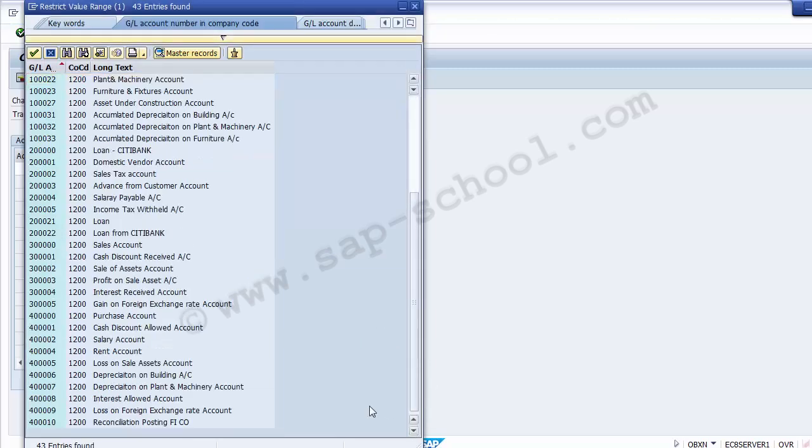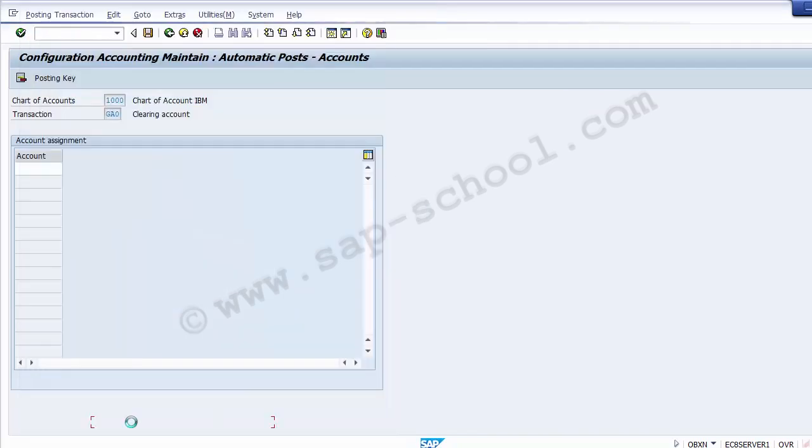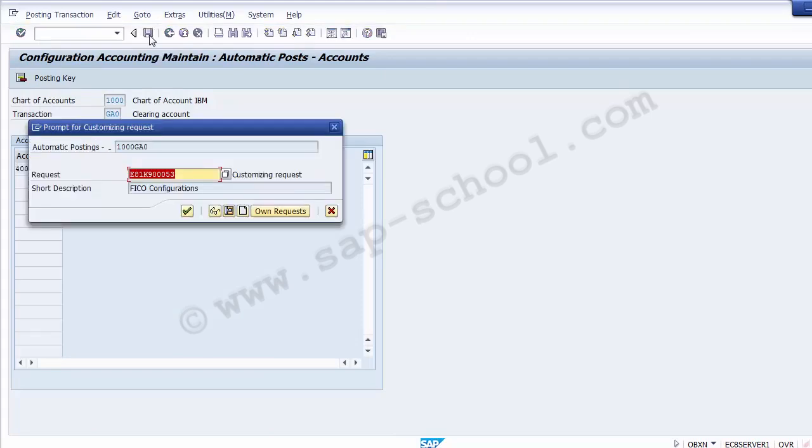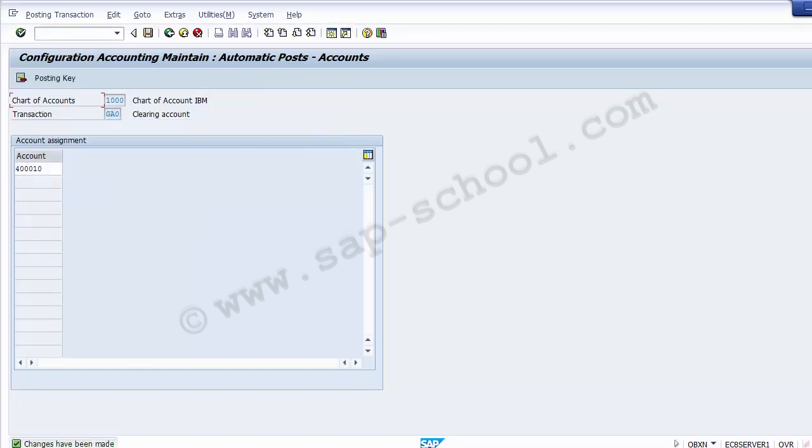So we can move on the screen. The last one you can see, reconciliation posting FI CO. Double click on it and it has been selected. Once this has been selected, we can go and save this screen. As we click on save, it asks you to save it in the request, so we can continue. So the changes have been made.